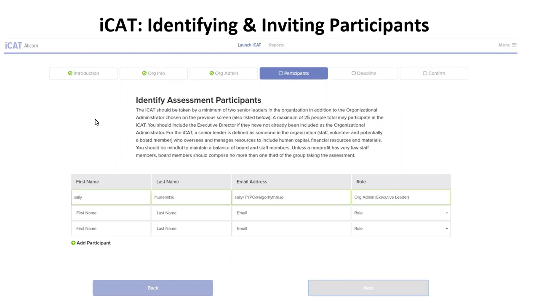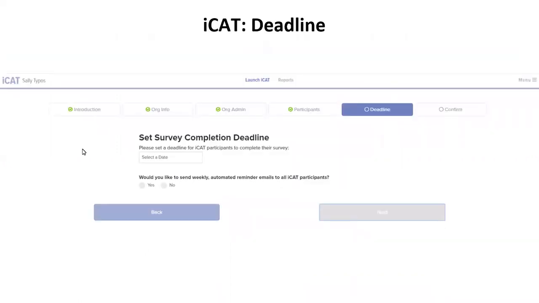So once you've identified your participants, you can choose to set a completion deadline. Your survey will not close after this deadline, but that can be a helpful marker for your participants to keep an eye on. And you can set up the system to send weekly automated email reminders to all of your participants if you would like to. You don't have to do that, but that is an option. You can also send reminders manually through the system, as can we, should you choose to ask us to do that, but that is all stuff that you can manage communications with your folks on your own.